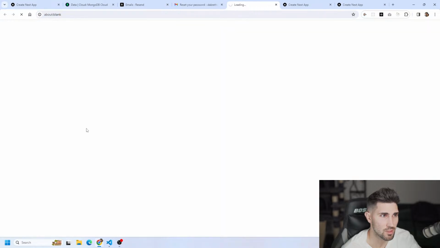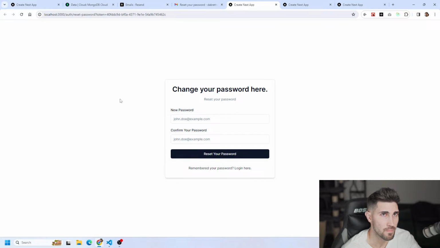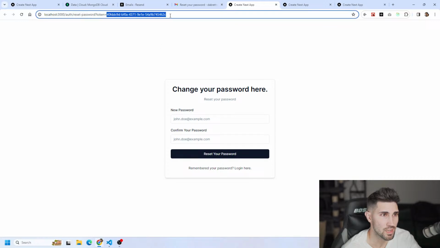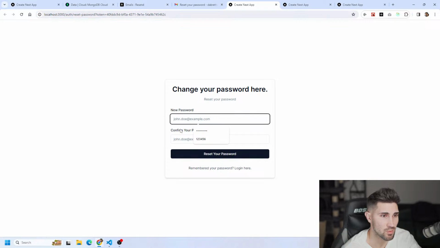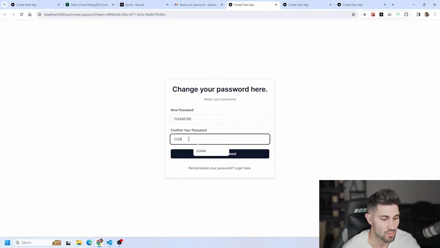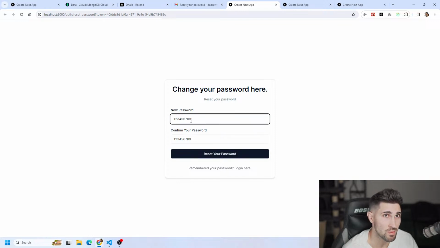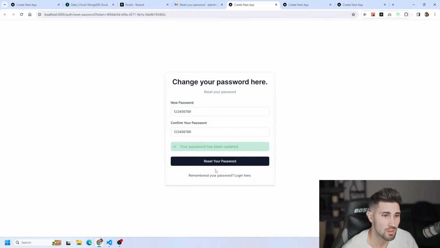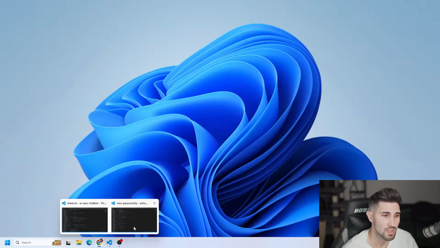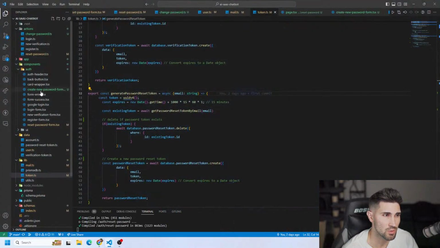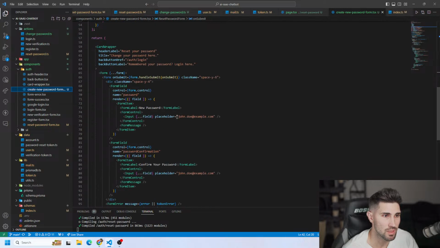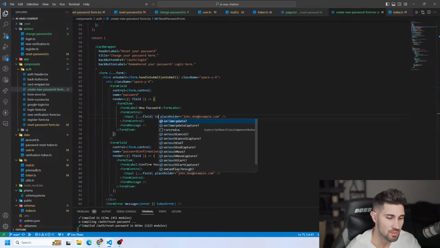Click here to reset password. Token equals this. Okay, we got the token, new password, and confirm password. I'm just going to do 1, 2, 3, 4, 5, 6, 7, 8, 9 in both. I need to make sure those are password fields too. Reset password. Your password has been updated. Let me go to the create new password form. And the types for these inputs should be password.